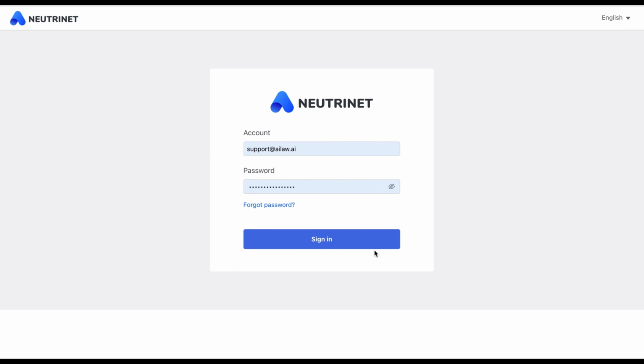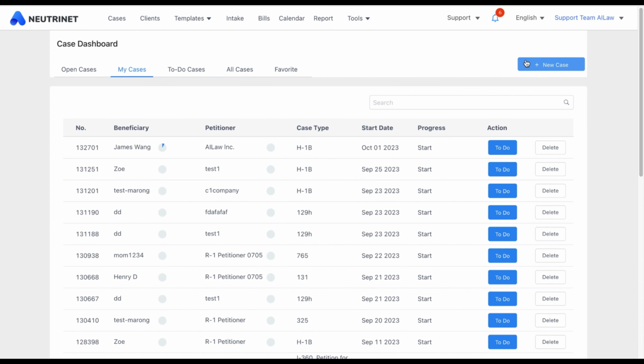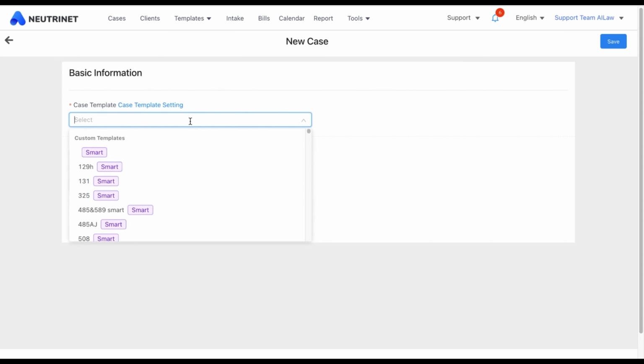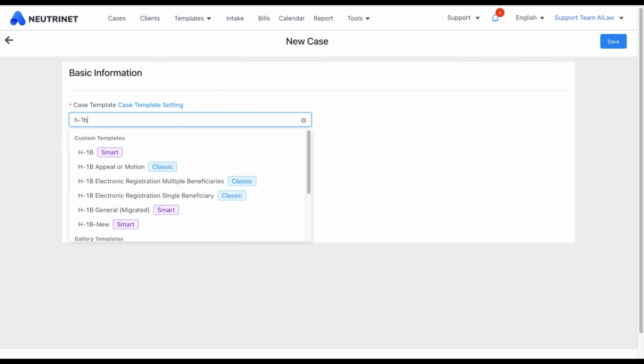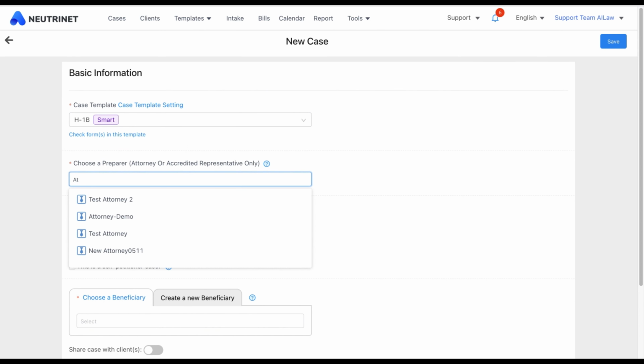How to use H-1B AI functionality. Step 1. Creating an H-1B case. After logging into the system, the first thing you'll want to do is create an H-1B case.